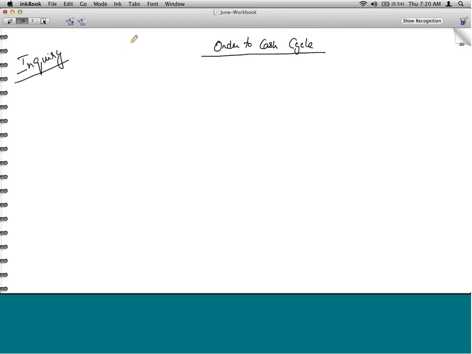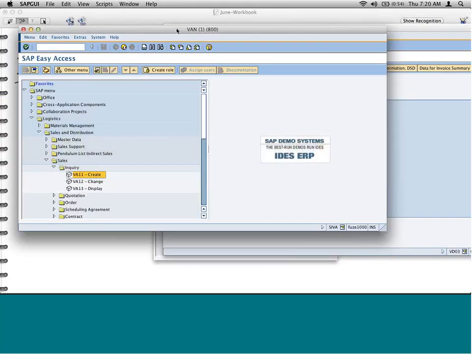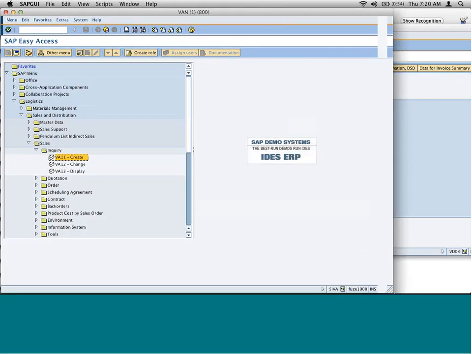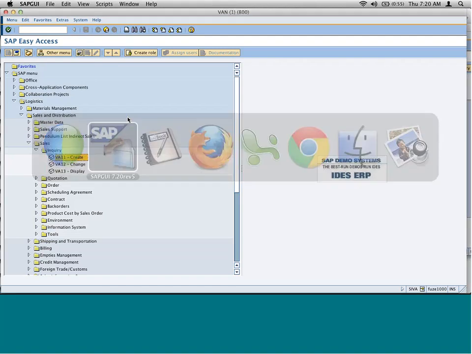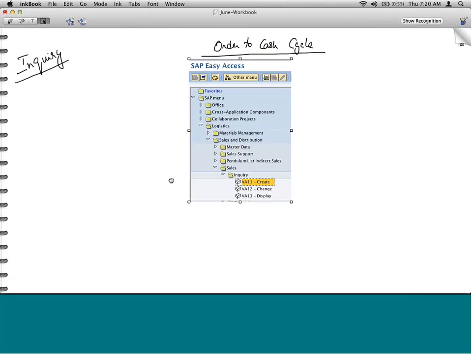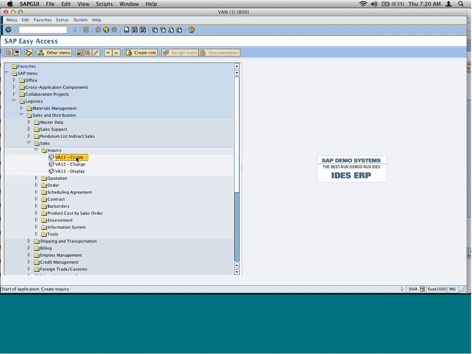An inquiry can be created like this. You can use the transaction VA11, or you can just go to sales and logistics, sales and distribution, sales, inquiry, VA11. So here is how you create an inquiry, or use the transaction VA11. Now double click on this, or you can just go here, like I said, and click on VA11.